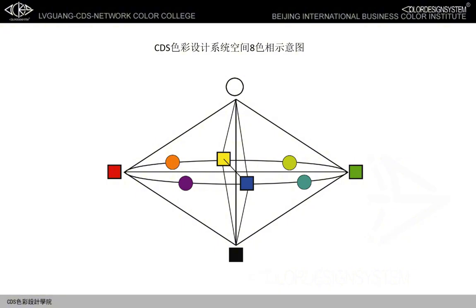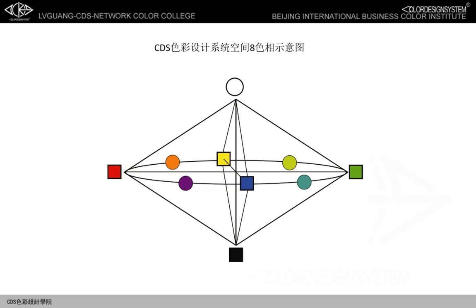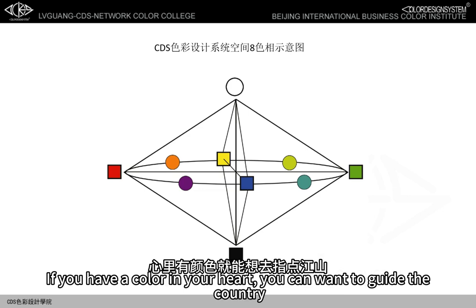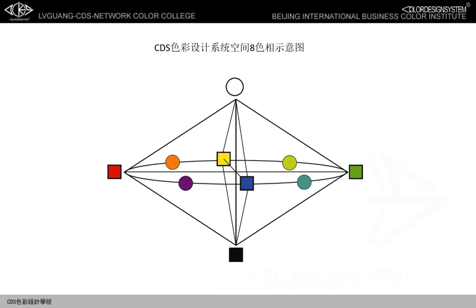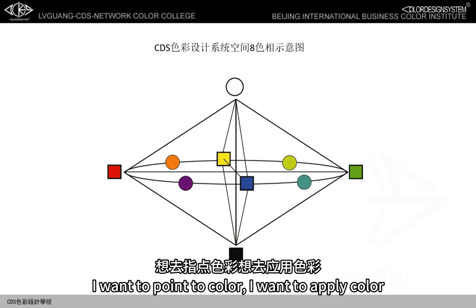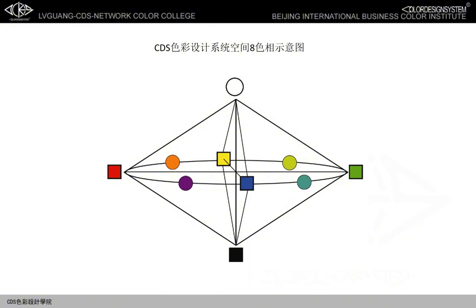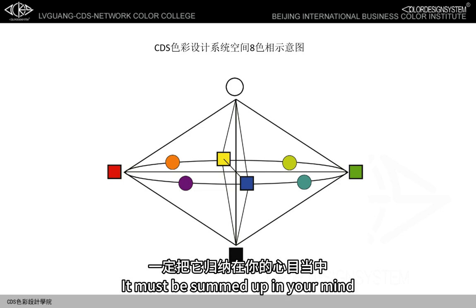You know it. Basically, you will have color in your heart. We often say, if you have a color in your heart, you can guide the country. If you have countless colors in your heart, you want to squander the colors. I want to point to color. I want to apply color. And color, you have to put a color that is everywhere. It must be summed up in your mind.